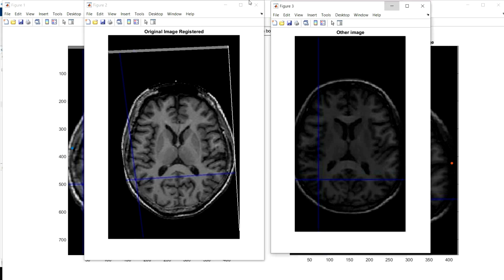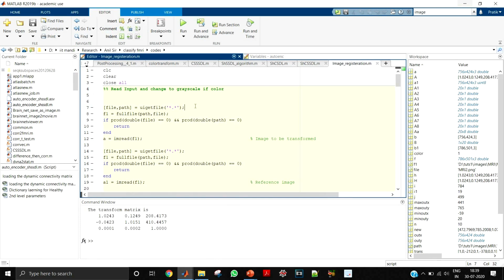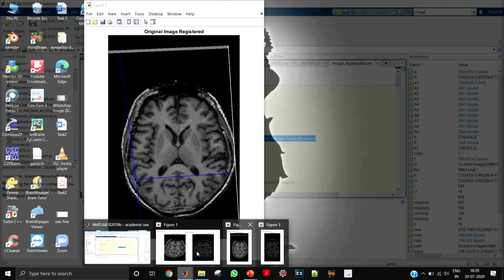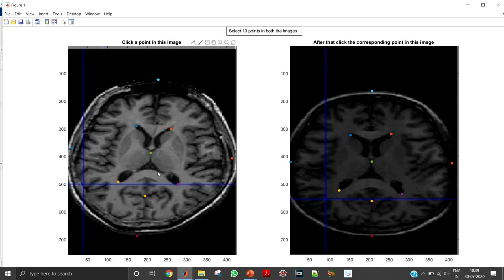Now after looking at the output, let us see how this code works. Here I'm using uigetfile. The file browser that you saw to choose the file comes because of this uigetfile. This variable a consists of the image that is to be transformed. So this particular image goes in a, and this image goes in a1.